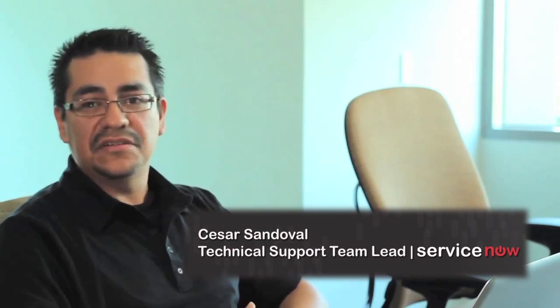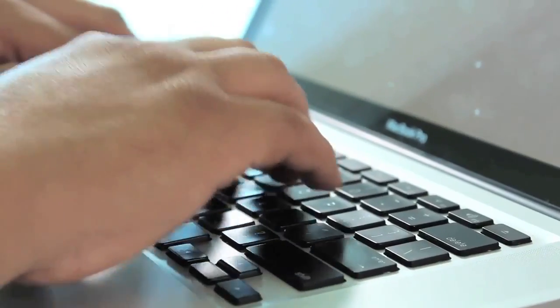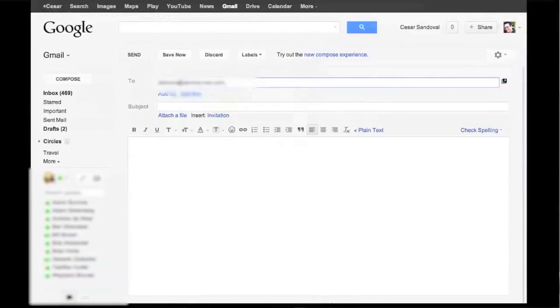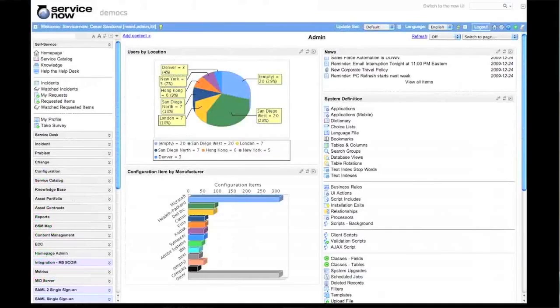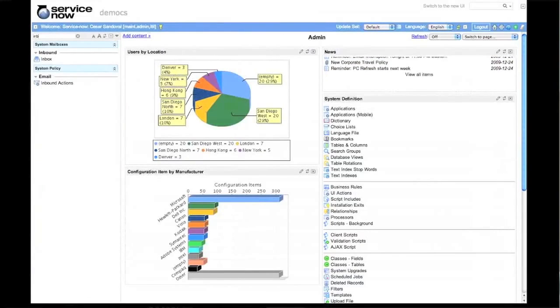And today we're going to go through a troubleshooting exercise of inbound email. So let's go ahead and send an email to my instance. So the first thing that I want to check is if the email arrives successfully.